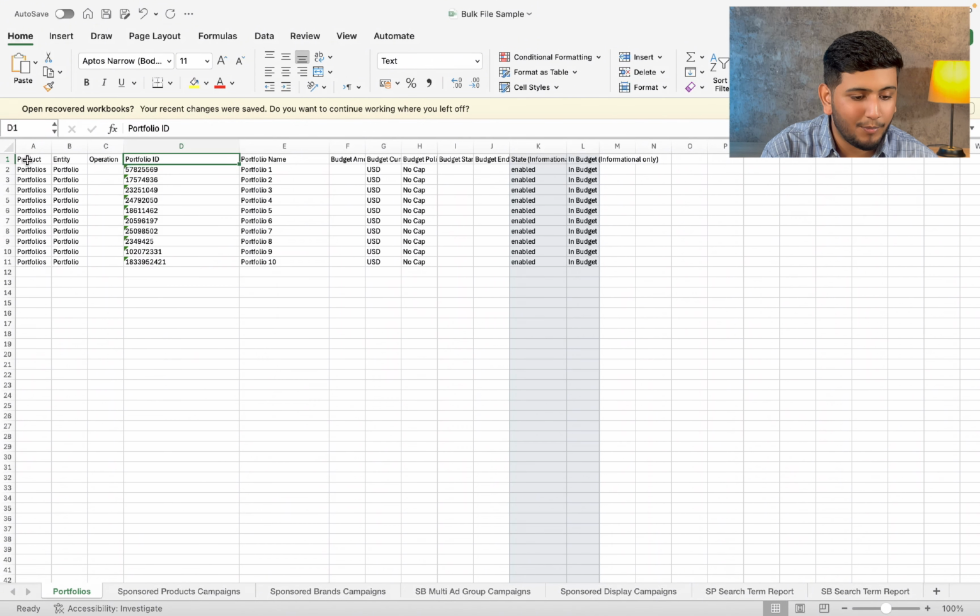For example, if we start with the portfolio tab, here you can see all the key columns. The most important column here is the portfolio ID. You will be using this portfolio ID for different purposes. For example, if you are editing a campaign, or if you are creating a new campaign and you want to add it to this specific portfolio, you will need this portfolio ID right from here. And then you have the portfolio name. These are the two important columns within the portfolio tab.